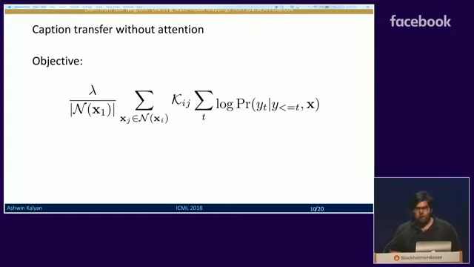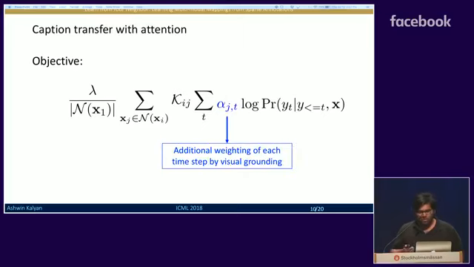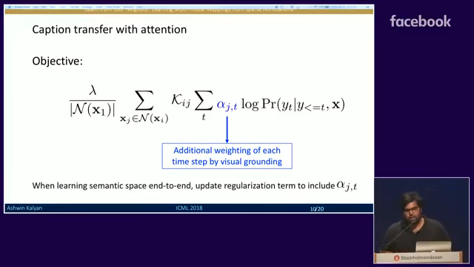So this is how our objective would look naively without any of the attention being incorporated. However, because we want the words to be transferred only if there is grounding, we propose that you can multiply this visual grounding to ensure that copying happens only if there is sufficient grounding in the image. Again, recall that if you're also jointly learning the semantic space, you need to adjust the regularization term to include these alpha, the attention weights, so that they don't go to 0.